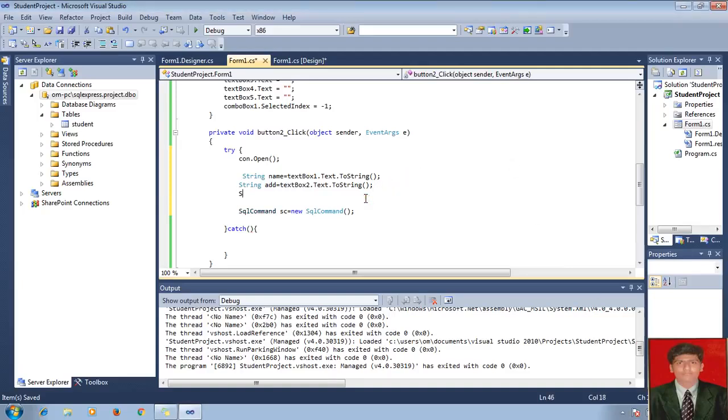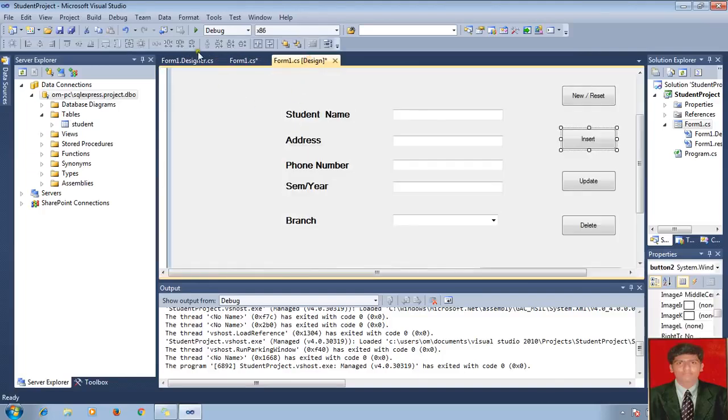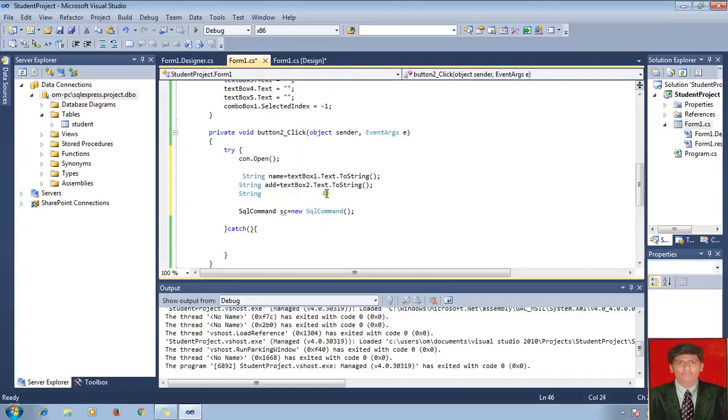I need one more string. What is the form value? I need phone number. Okay, boss. So here, string phone, assignment operator, text box 3 dot text dot toString. Now I have to typecast. So here int iPhone, int phone. Okay, so what I'll do, Int32 dot parse of. I will pass phone.